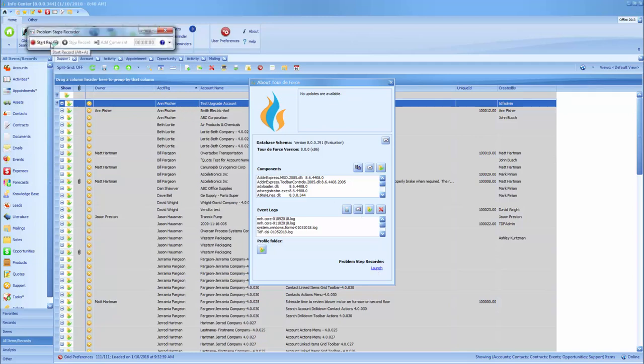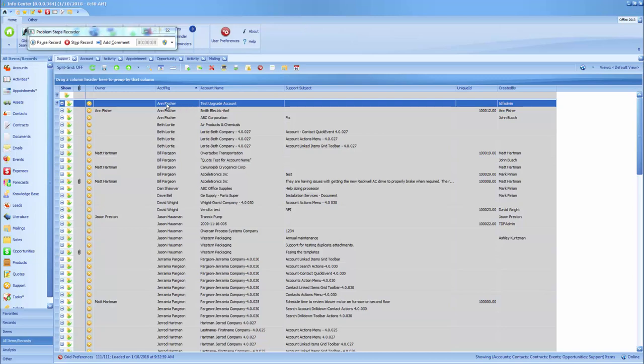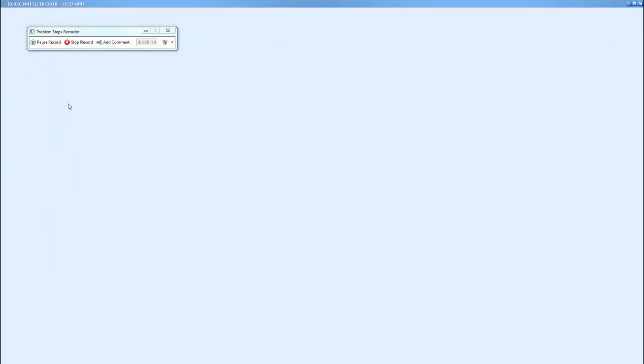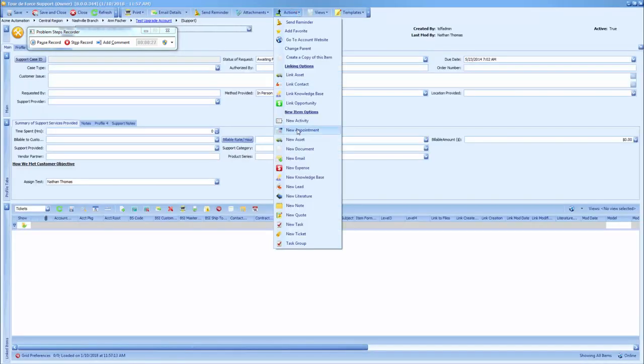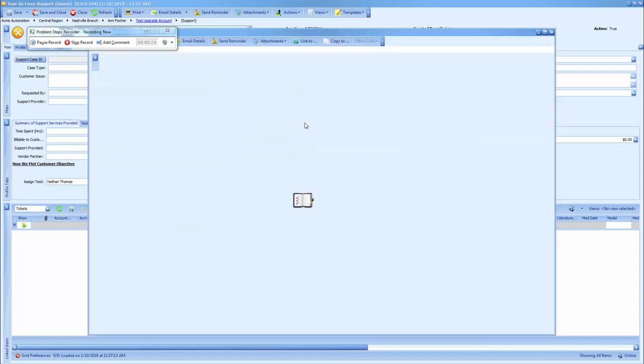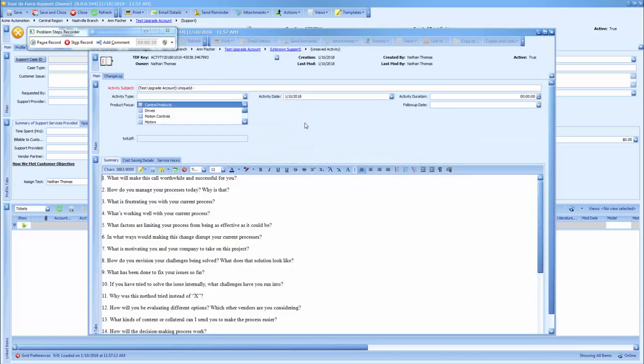All you need to do is hit Start Record, and it will start recording all of your actions. So for example, if you're in the Support tab, and you have an error message pop up every time that you open a support request, and go to the Actions menu, New Activity, even though in this example I didn't have an error message pop up, let's say that you did.